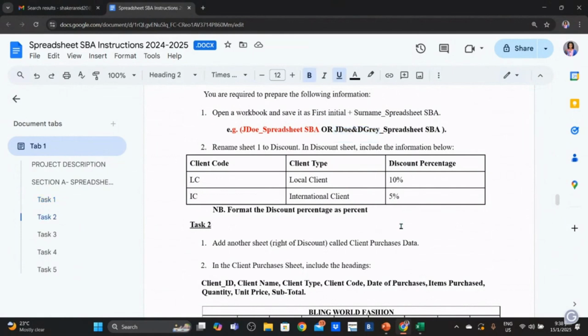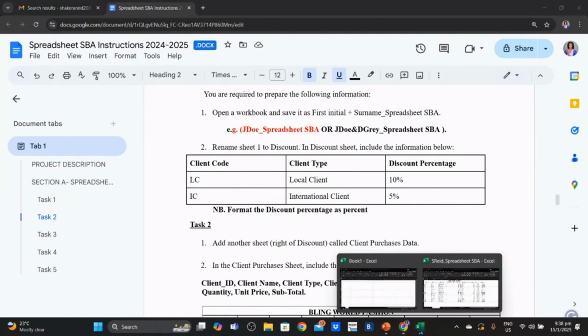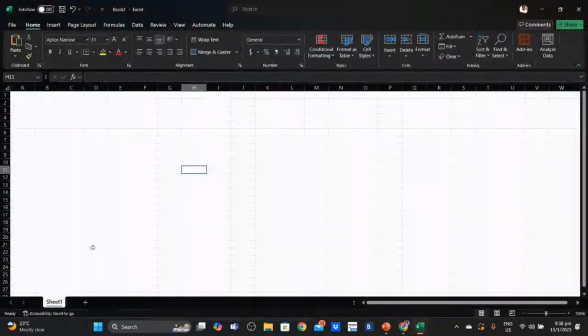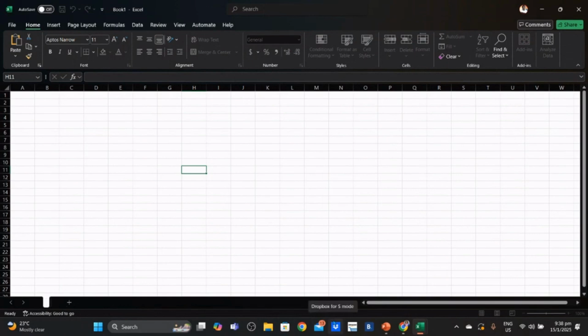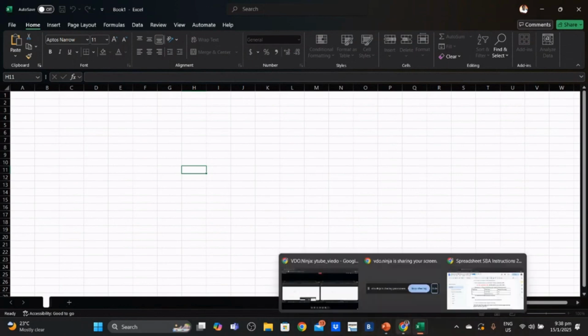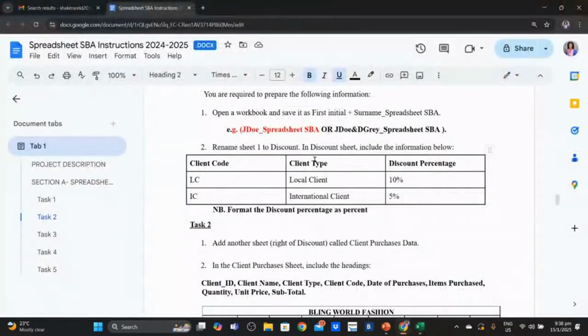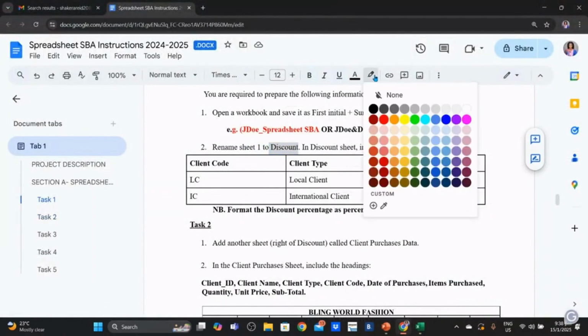After you're through saving your work, the next thing you're required to do is to rename sheet 1 to discount. Upon opening the workbook, you'll be seeing sheet 1 at the bottom right here. You're expected to change the name from sheet 1 to discount. So you just go ahead, clear out sheet 1 and type in discount right there. So rename sheet 1 to discount.